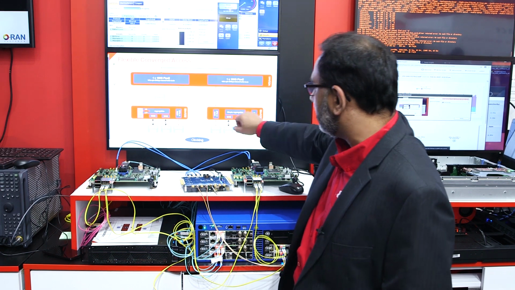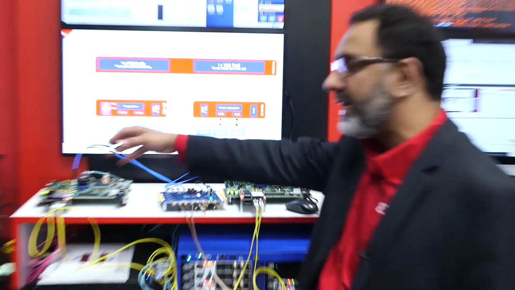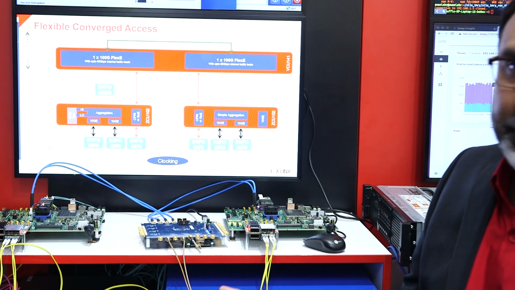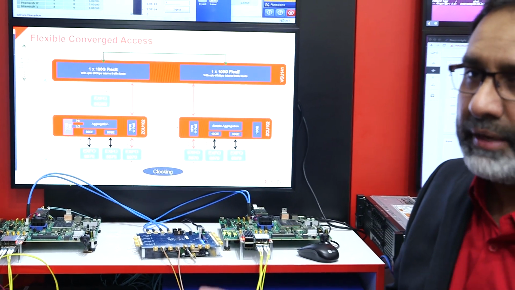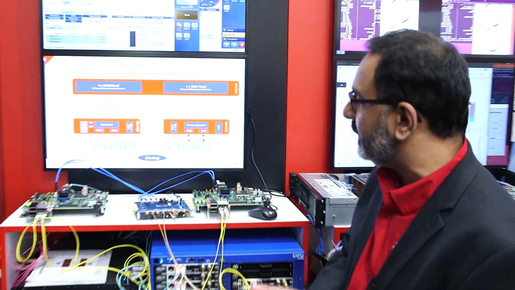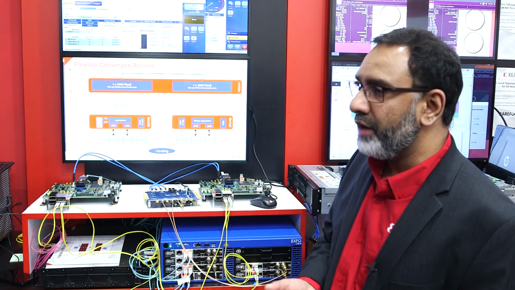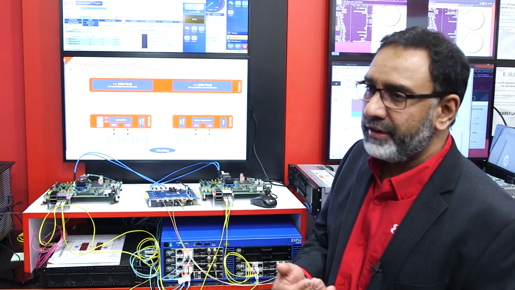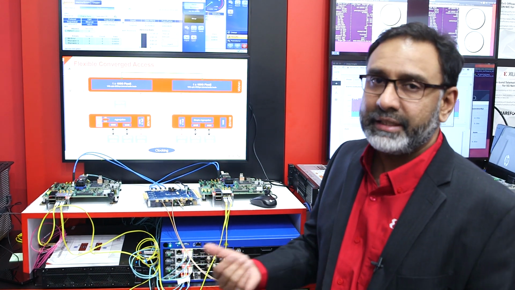The third demo on this site is TSN, and TSN allows us to take high priority traffic, for example radio traffic and best effort traffic, and mix them together and carry them without impacting the radio traffic, without the radio traffic being impacted by packet jitter.